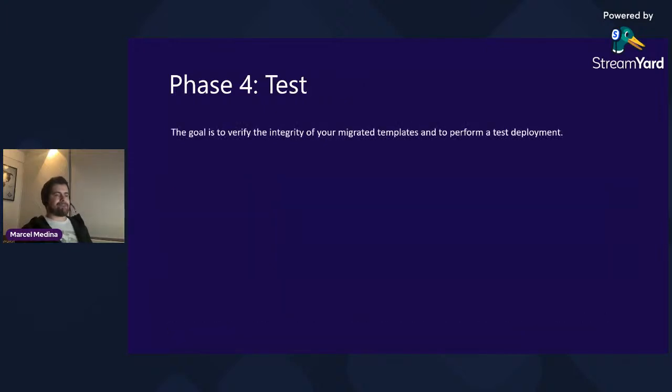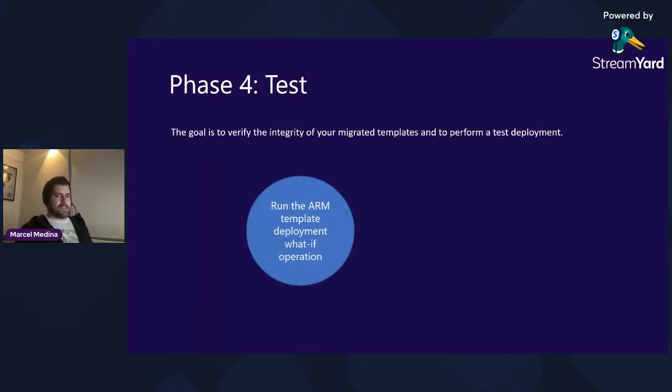Then we have the test. This is the phase where we're going to verify the integrity of the templates, and we're going to perform a test deployment. And in here, it's an interesting check, because you're going to run these commands against the release, or what was deployed with your ARM template. This is where we're going to compare.